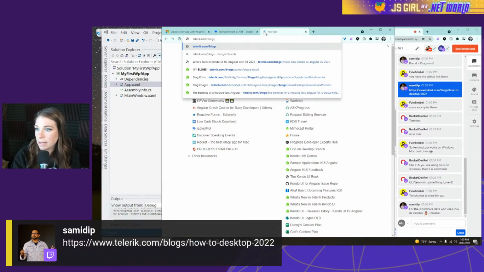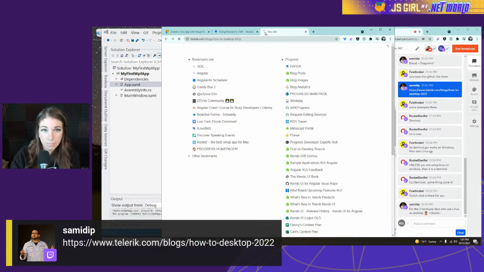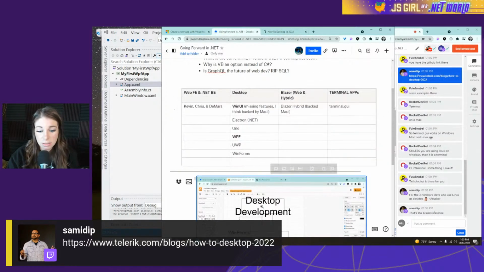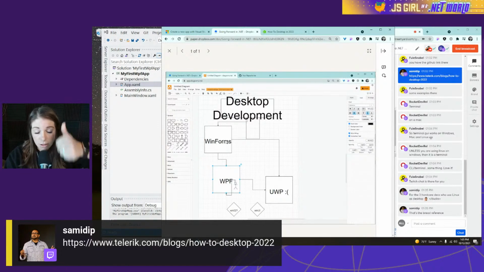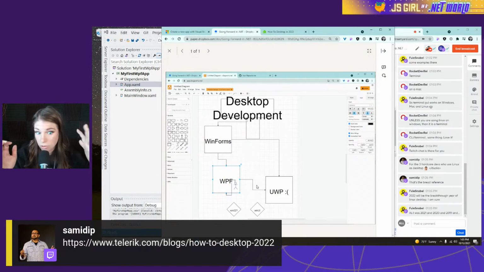telerik.com/blogs/ what was it? How to desktop. How to. Seriously, Sam, you need to tell me if I got this wrong. Because essentially, here's what I learned. WinForms was the first. Then WPF came along and replaced it, and everybody was really happy. And then UWP came along to replace both of them, and no one was happy. And so the moral of the story is, if you want a desktop app right now and you're brand new to the scene, you should use WPF until Maui is a thing. Please correct me if I'm wrong.